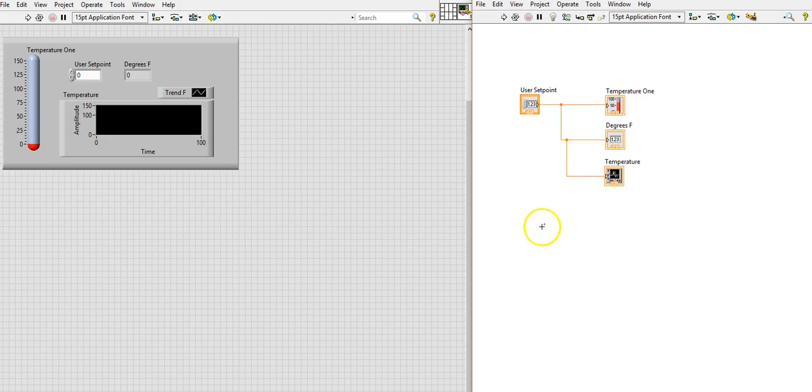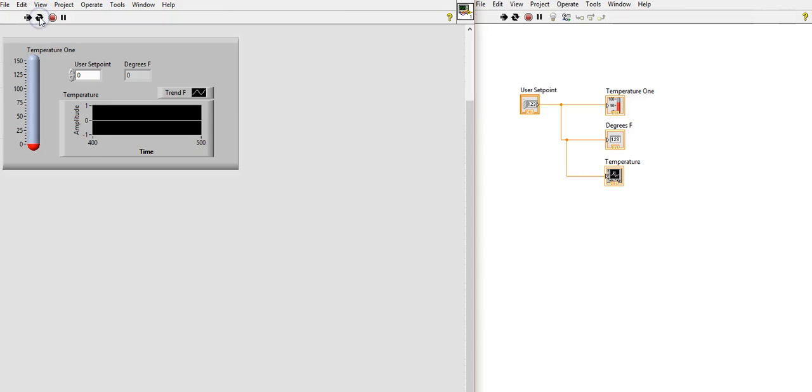All right, so if I run this, and I can run this really quickly, I'll just go into regular run continuous mode. If I enter, say, a 50 as my user input, I'm going to notice that that 50 will indicate on my numeric indicator, as well as my temperature indicator and my waveform chart. If I want to change that to, say, 75, I'll see that. And that's because the data is originating here, and I'm simply sending the data to this indicator, and this indicator.